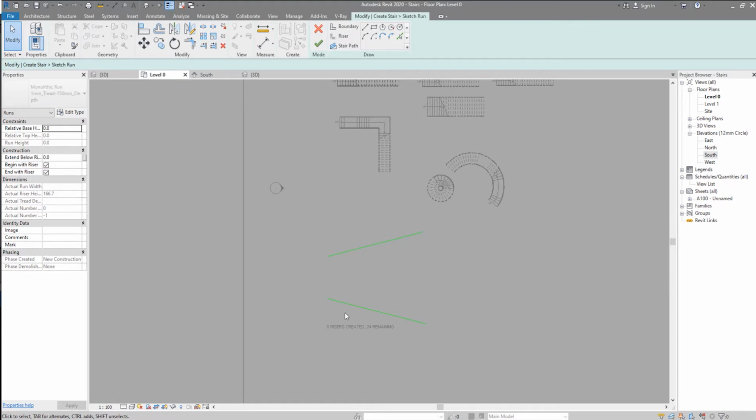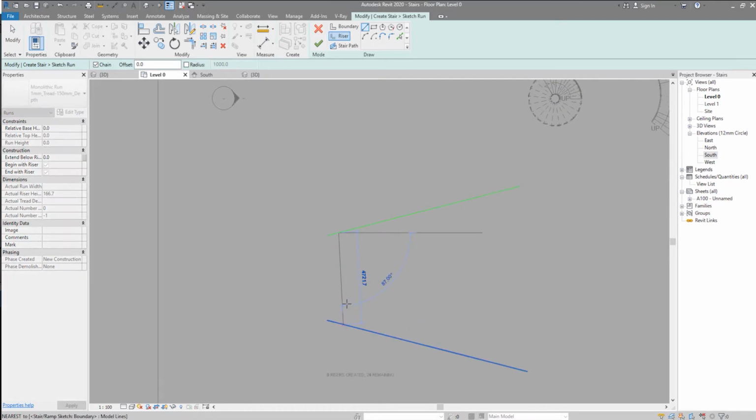Risers. We cannot draw risers like that. Risers must start from the beginning and end to close the shape. A lot of students got confused when they are dealing with the boundary and risers. Okay, we can draw. We can copy.